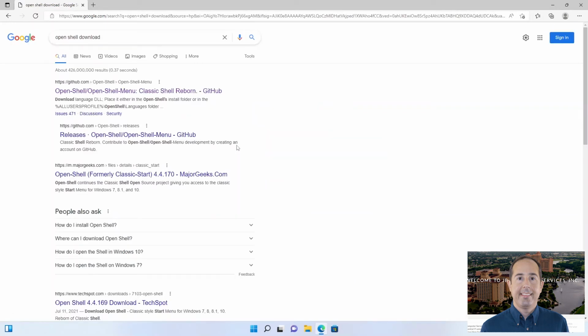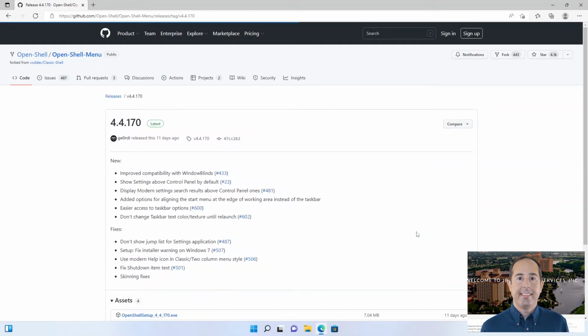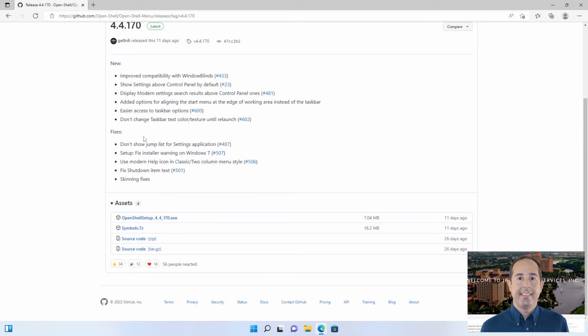And the link you want to click on is the link that starts with https://github.com/openshell/openshell/menu. So that's the right one. Click there. And on the next page, on the right column, if you look down a little bit, you'll see releases, and there's a version number, and then there's a little bubble that says latest. Just click on the circle that says latest, and that takes you to this page, in which you scroll down until you find the assets portion, and click on Open Shell Setup, and then the version numbers listed, .exe.